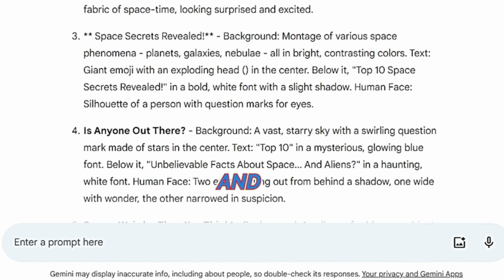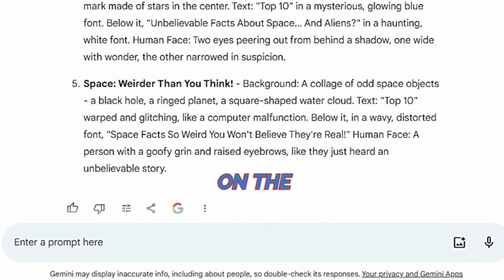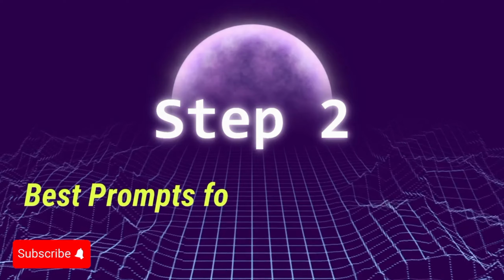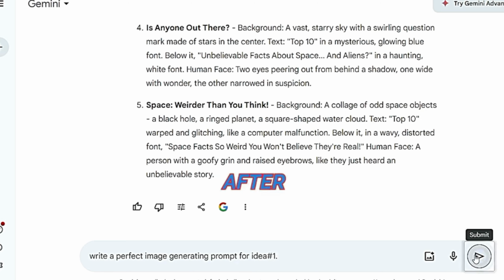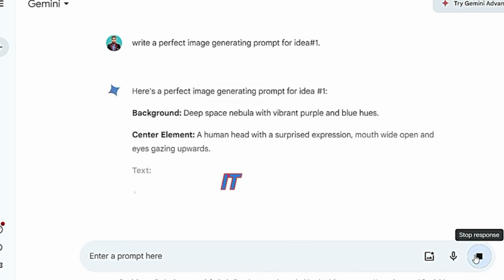Read each one carefully and be ready to create an image based on the idea you choose from these 5. First, a simple thing you can do is ask Gemini to write a perfect image generating prompt for idea #1, #2, or #3, or any other idea you prefer. After getting the prompt, you can then read it and edit it to your preferences. Alternatively, you'll need to write a detailed prompt, with some tips for writing the best prompts.